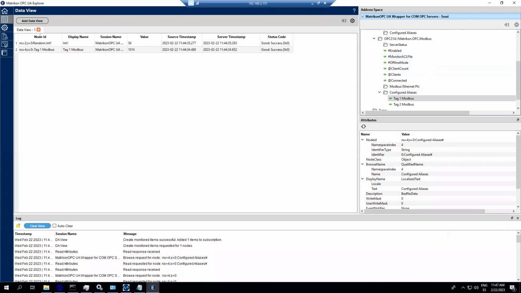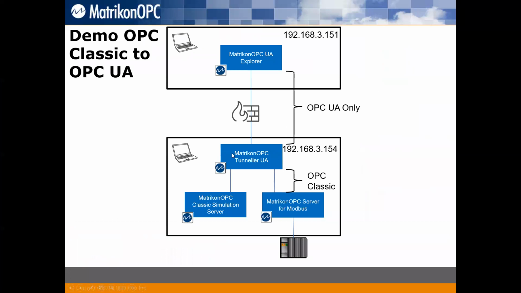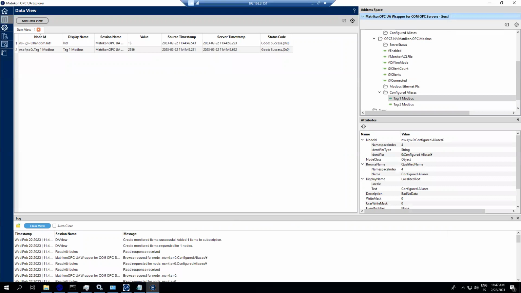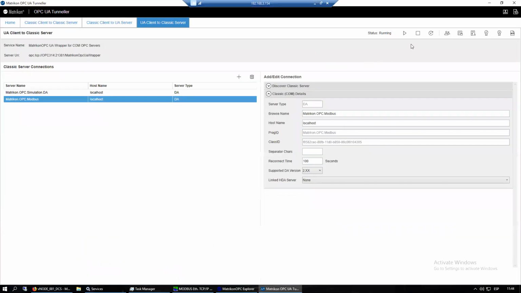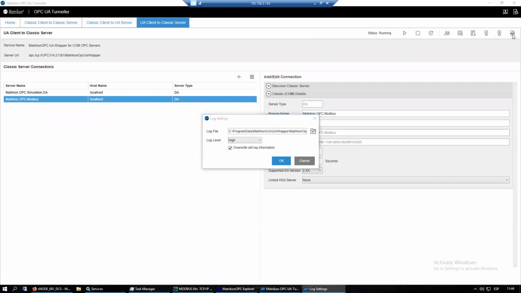That's it. Let's go back to the presentation. We did this. We configured only one license of Tunneller, only one site, and we could convert these OPC Classic servers into UA. This part also has its own log. If we want to see some logs, we go here into log, and here is where all the OPC UA communication is being stored.